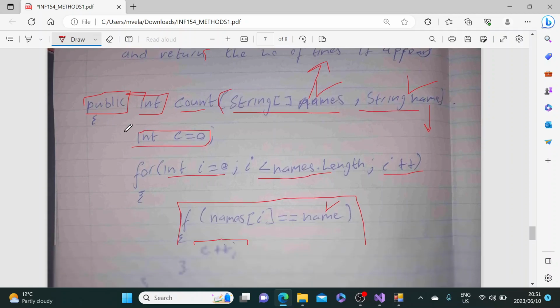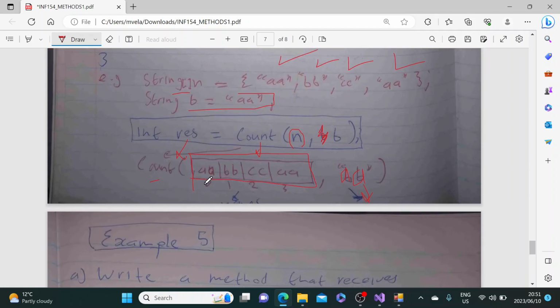Again, after that we just execute this code. Normally we start C at 0, then we look through the array and compare. Is this equal to AA? Yes, we increase C by 1. Then we go to the next one. Is this equal to AA? No. Move forward. Is this equal to AA? No. Move forward. Is this equal to AA? No. We increase C by 1 again. So the final value of C will be 2.